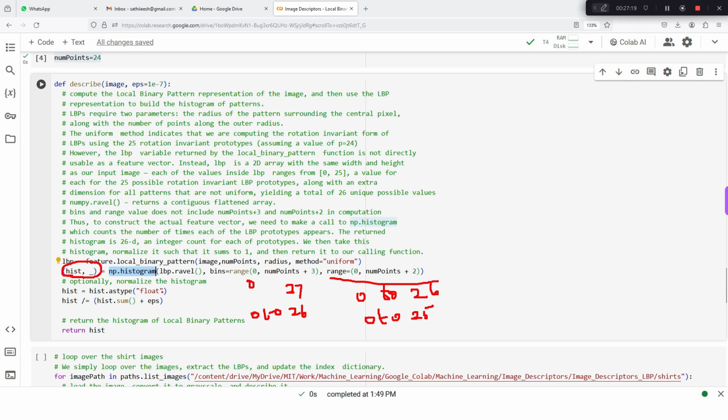After computing the histogram, if we want, we can normalize the histogram. Normalization is very important because it can account for variation in input image sizes. In certain images the number of pixels can be more, and in some images the number of pixels can be less. So in order to make it uniform, it is always better to do the normalization step.